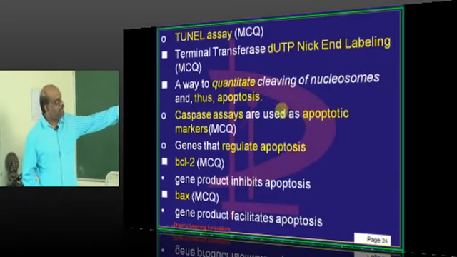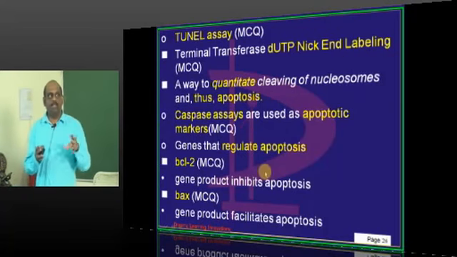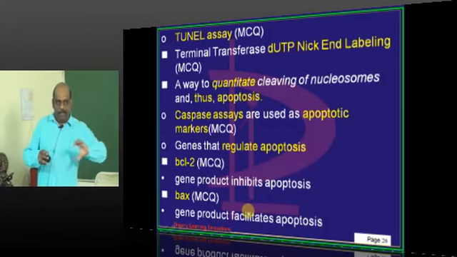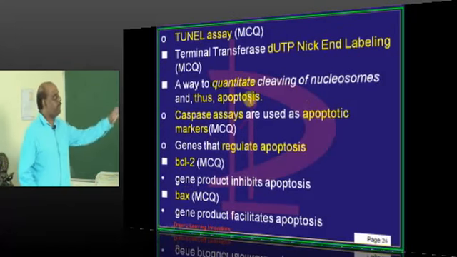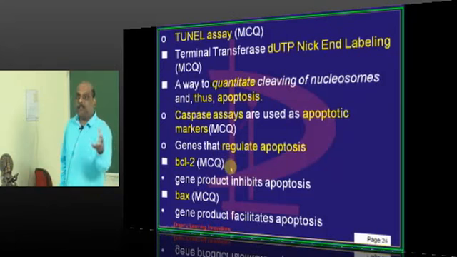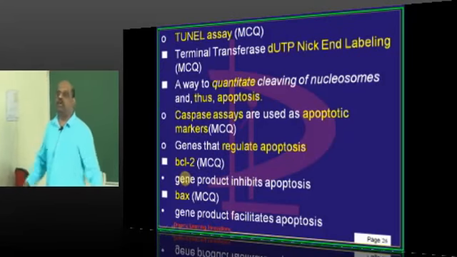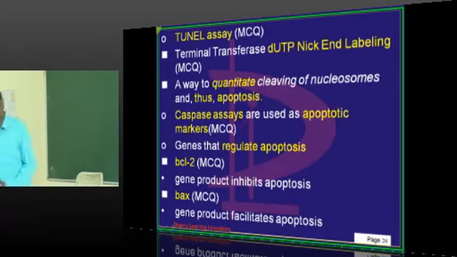So using this, you can know how many nucleosomes have formed after cleavage of the main DNA. Based on that, you can quantitate the amount of apoptosis. Similarly, caspase assays are available. More caspases means there is more apoptosis. That's the meaning of that, as all of you know very well.